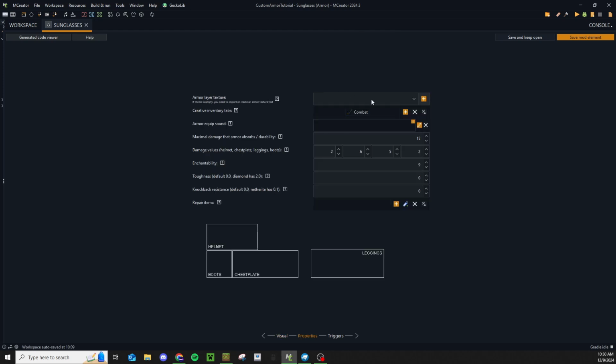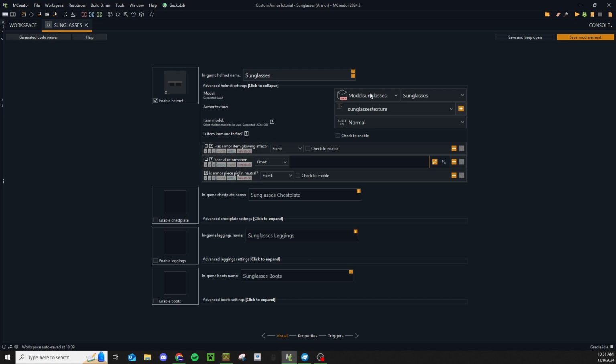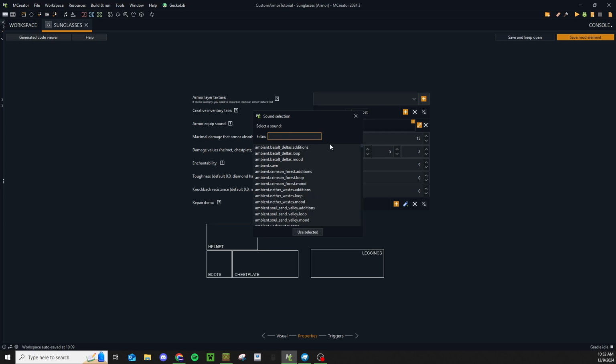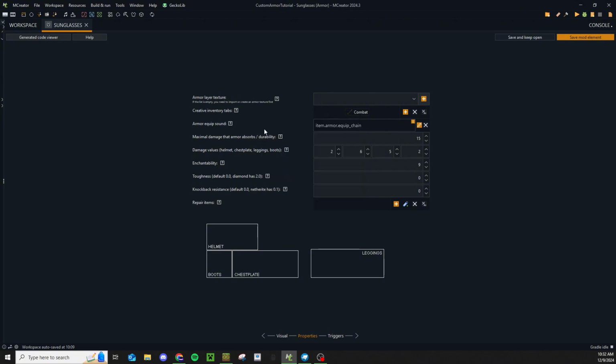We can come in here to properties, and for armor layer texture, it is going to make you select something. But it really doesn't matter. If you have a custom model like the one we have right here, whatever you select for this armor layer texture is just gonna get overwritten, and it really absolutely does not matter. So for the equip sound, I can't really think of anything in the default game that sounds right, so let's just have an armor equip chainmail sound, just because it'll be a little unique, and hopefully it sounds okay.